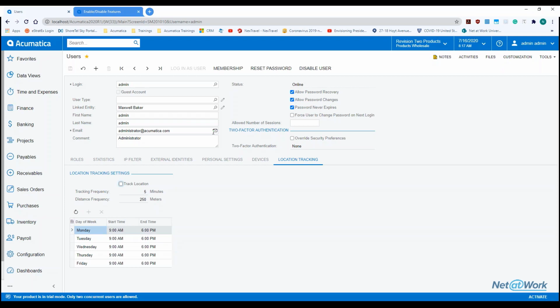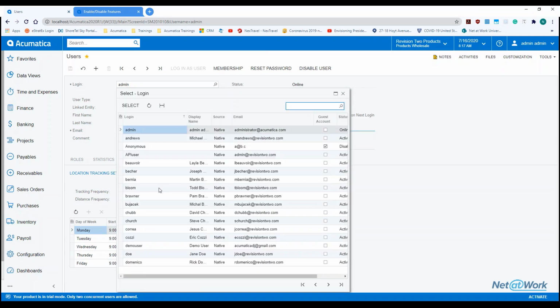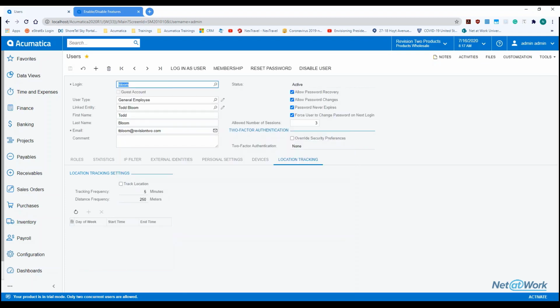And then the final feature that I love about users is that right now I'm an admin, which is the user I'm logged in as, but say you wanted to see what, in this case, Todd Bloom has access to when you're changing your user security in Acumatica. You can go ahead and change to his user and actually log in as Todd Bloom. So you can then have two sessions open, as the admin and as Todd. So you can see what screens he has access to.